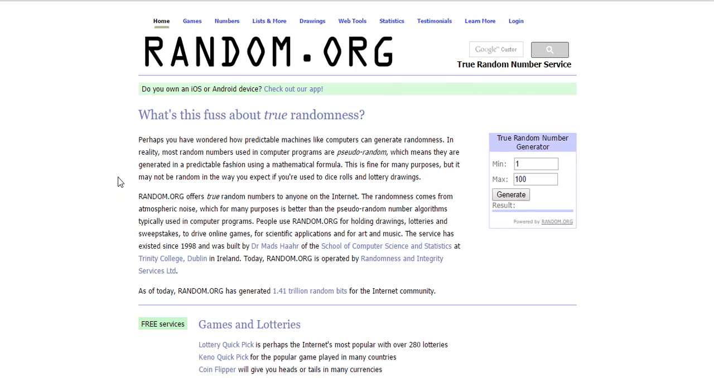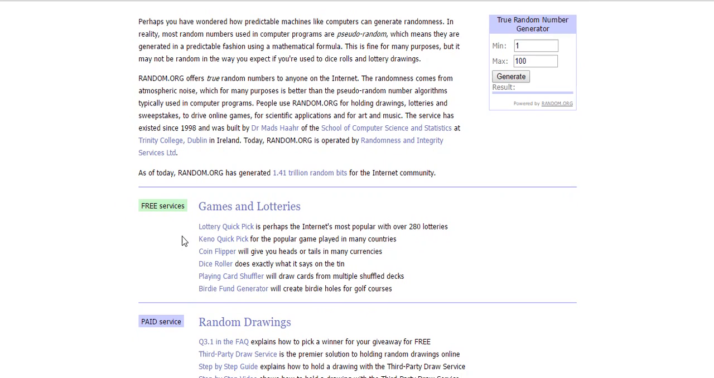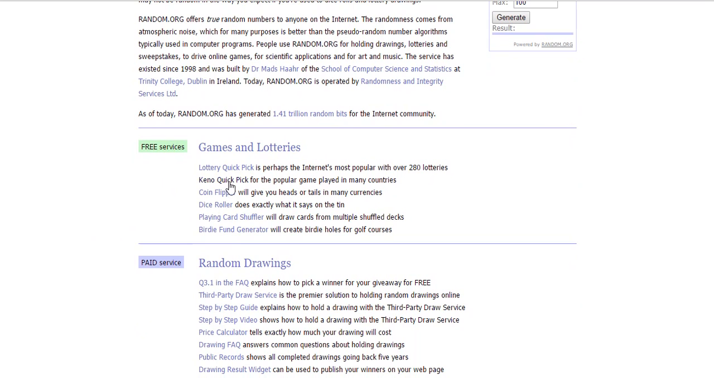Okay, here's random.org, and it's really interesting to read this first paragraph talking about true random numbers versus pseudo-random numbers. If it's coming from a calculator or Excel, those are called pseudo-random because they are generated by a formula, so they could be reproduced. But here, the randomness comes from atmospheric noise, so they're picking from something that is random in order to generate the random numbers. There are lots of things on this website, including lottery quick pick. So not advocating that, but you can certainly use it.